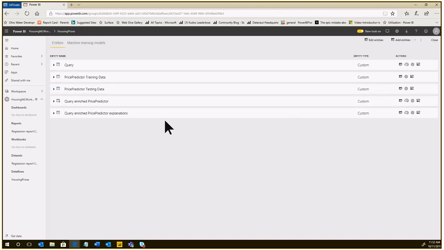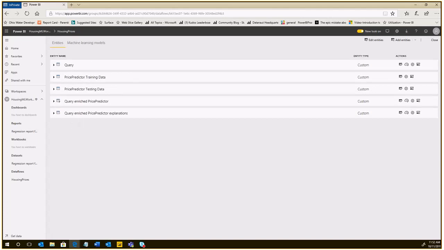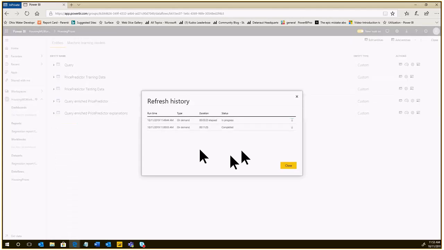And we'll see how we're doing with the refresh. So here's our housing prices, and here's the query enriched price predictors and all of that. All right, so if we come down here to our data flows and we look at the refresh history, we can see that we've got 3 minutes and 33 seconds left. It's still in progress, so I'll come back once that's complete and we'll finish up the video.